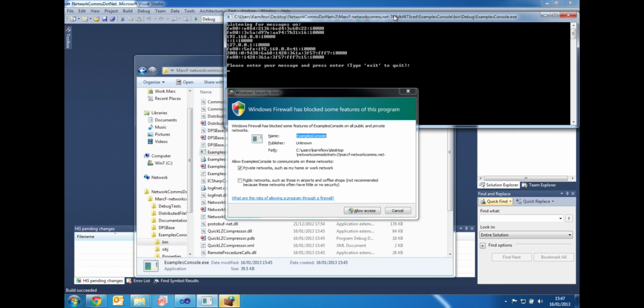Any application that involves an aspect of networking is likely to bring up a notification of a firewall. On this computer, all I have configured is Windows Firewall. Depending on what firewall solution you've chosen, you may see a different message. But it's obviously important to allow the examples console.exe the correct privileges, otherwise it's not going to work. For the purposes of this video, I'm just going to allow access to all networks.